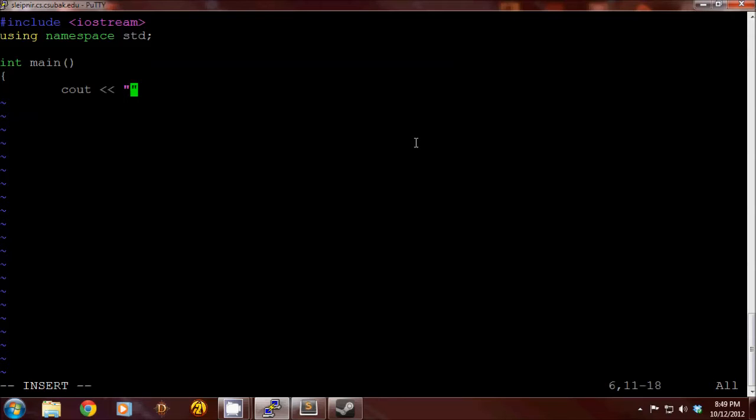So I'll just type in this is the first output line, and then I will end the line by using an endl, so that brings us down a line. Don't forget about the second output carets once you're done with the actual string, which is the words that you're trying to put on the screen.